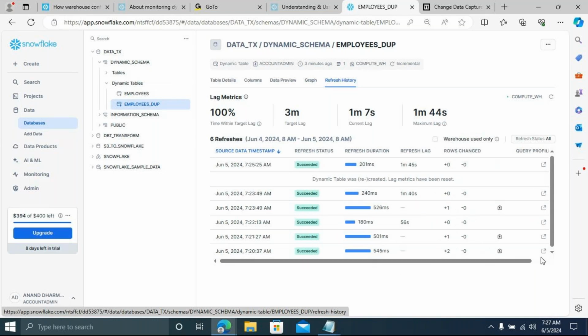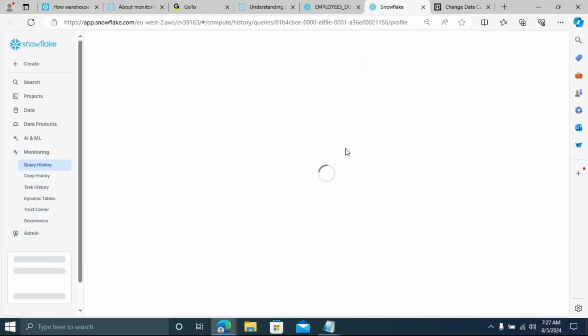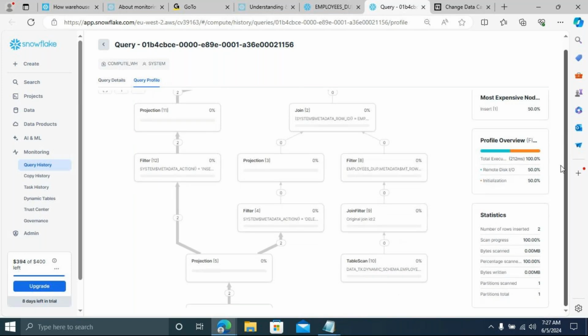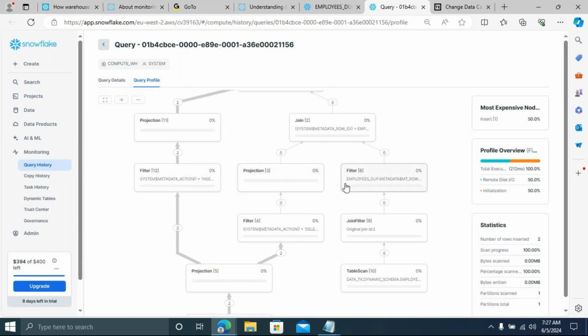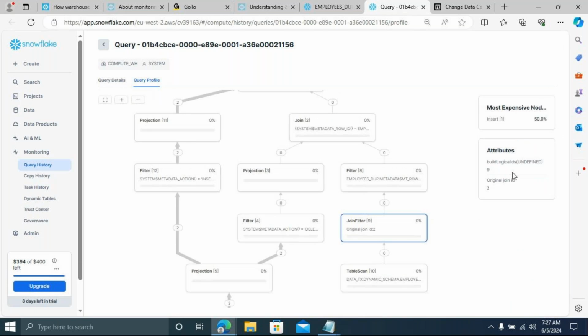If you want to see the query profile, click on this. You can see the query profile result as well. You can see this many operations were happening in the backend: all kinds of filtering, projections, joins, and table scan. We can see these things in the query profile. Those who are doing optimization and performance tuning will get all the statistics, like how many bytes were scanned. They'll click on this and get information on what filters were scanned.